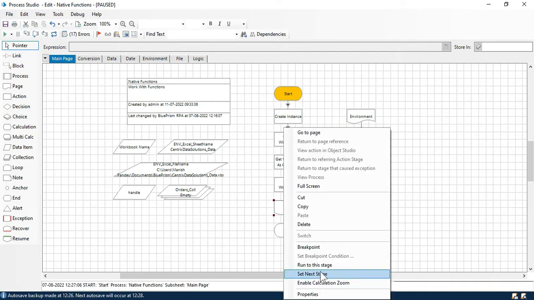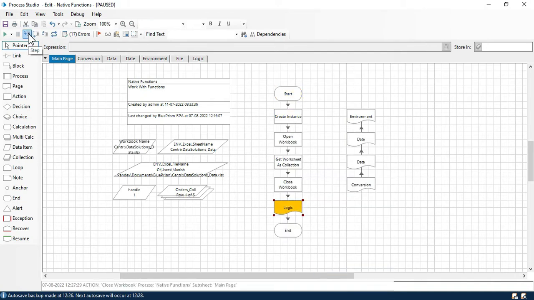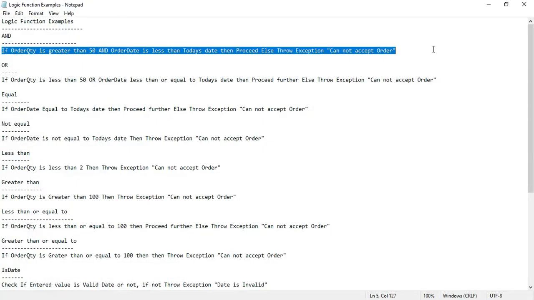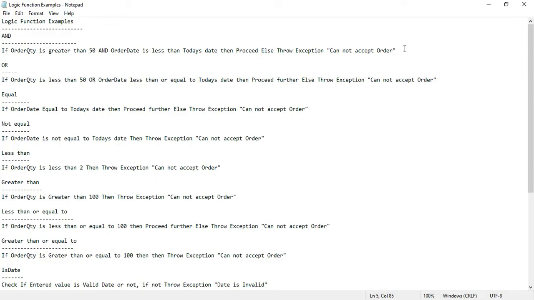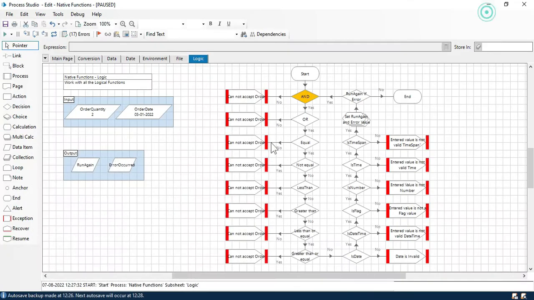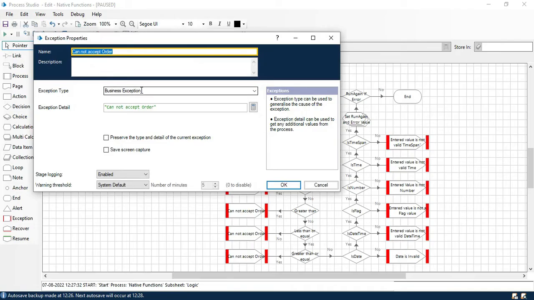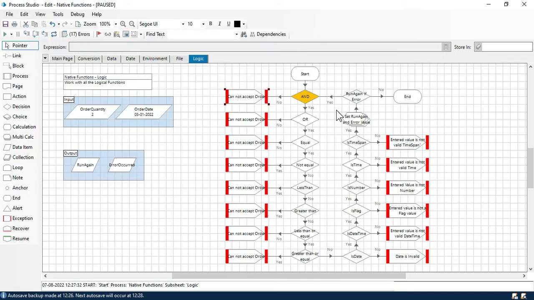To check this one, let me first start with the start here, main page. Let me right click, run to this stage. Now step into. Now you can see here our order quantity is 2 and order date is 3/1. So based on this example, it will go to the else part and it will throw an error. Let me double click and show you. So we have this business exception, that is cannot accept order. This is not a system exception, this is a business exception, because we are setting this rule. So next it's going to throw an error.